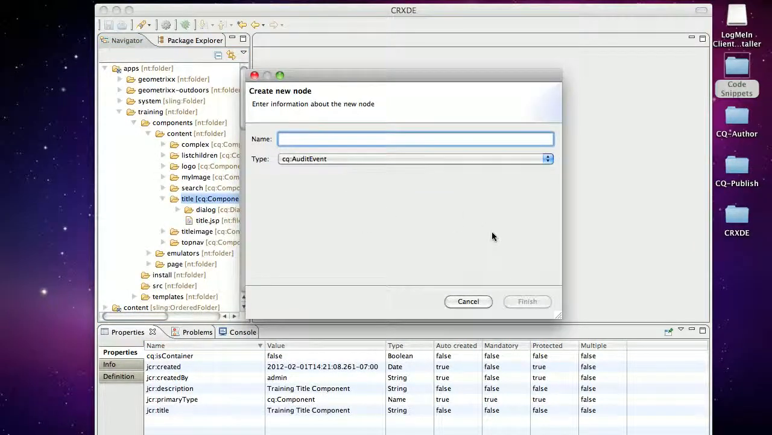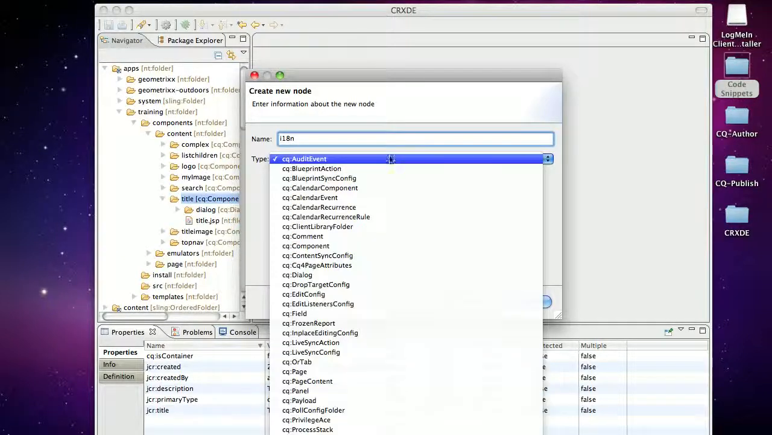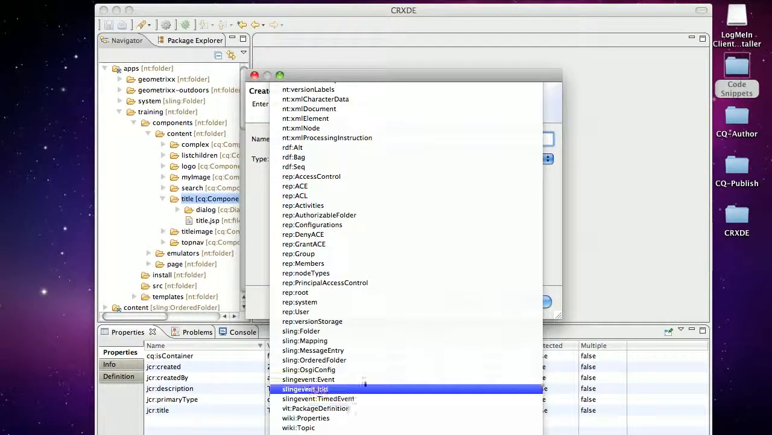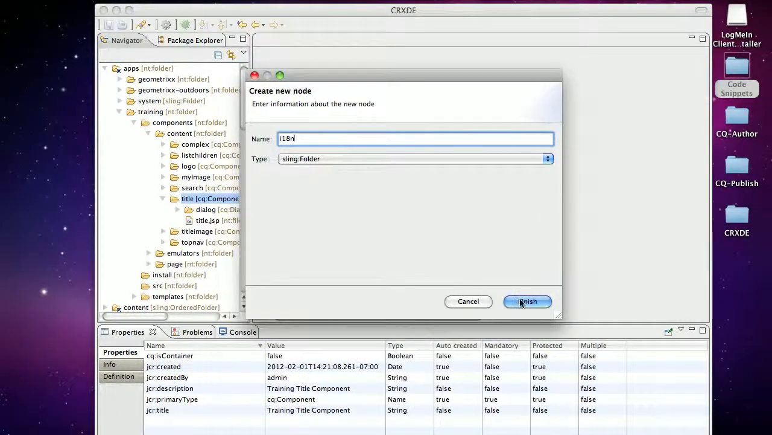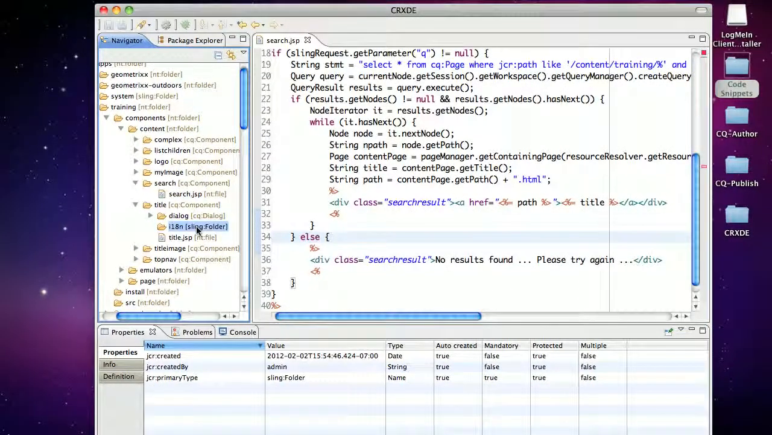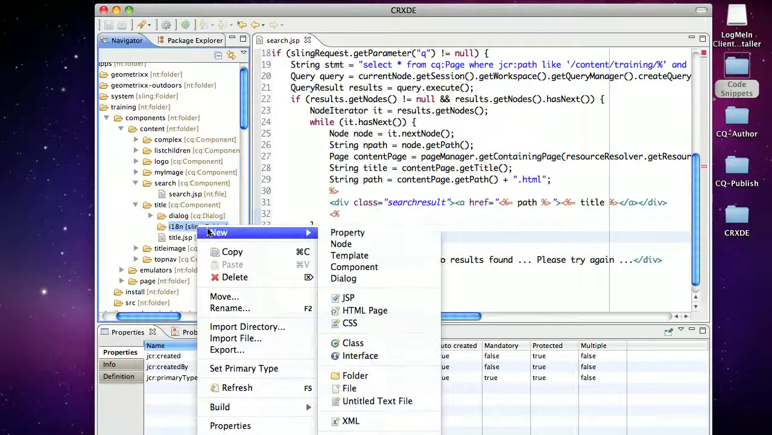I'm going to add in support for multiple different languages. So I'm going to say I18N, and this is going to be of node type Sling folder. So scroll down here, and you'll see your Sling folder. And then under here, you just create nodes for the languages that you wish to support.